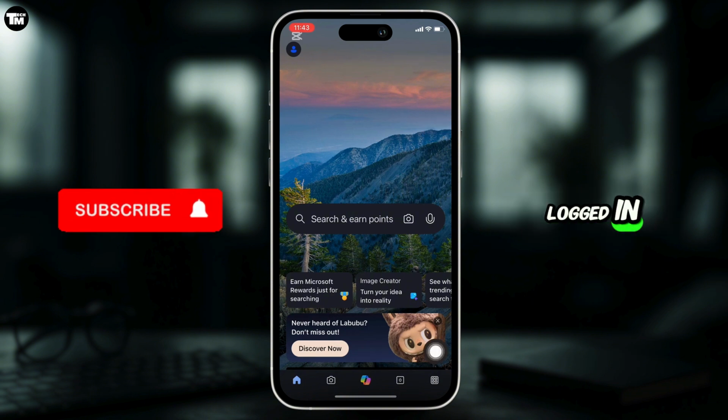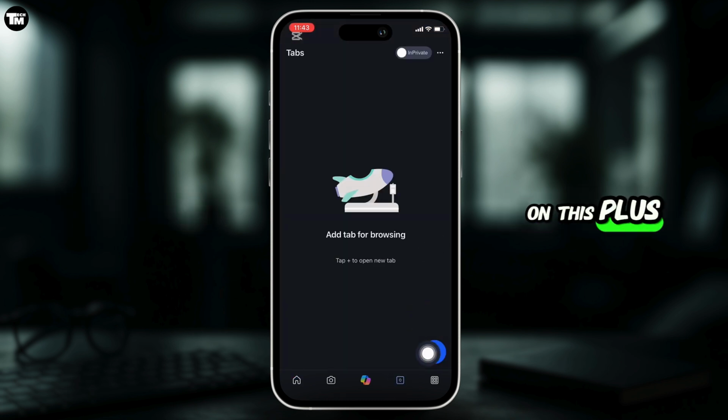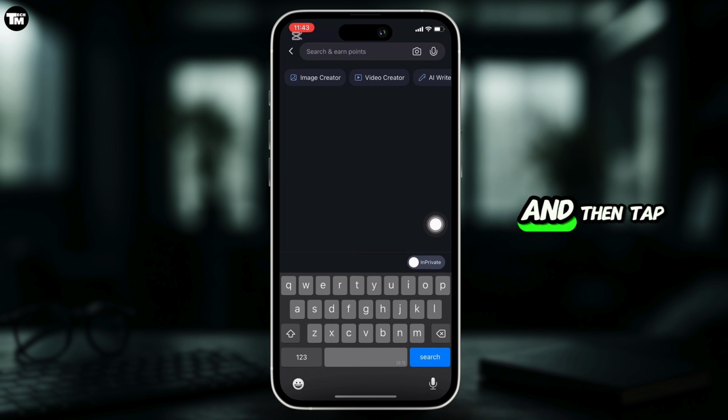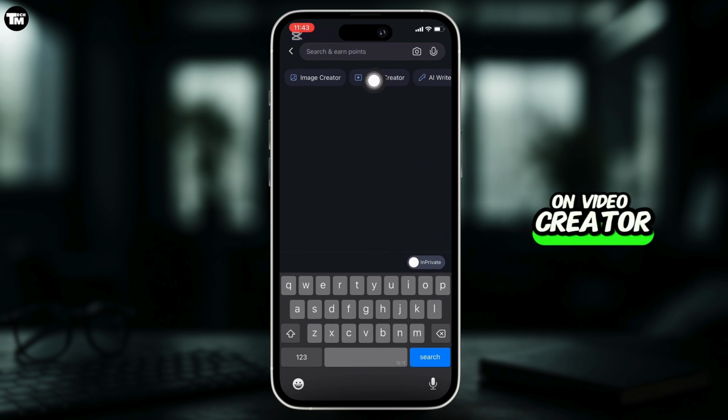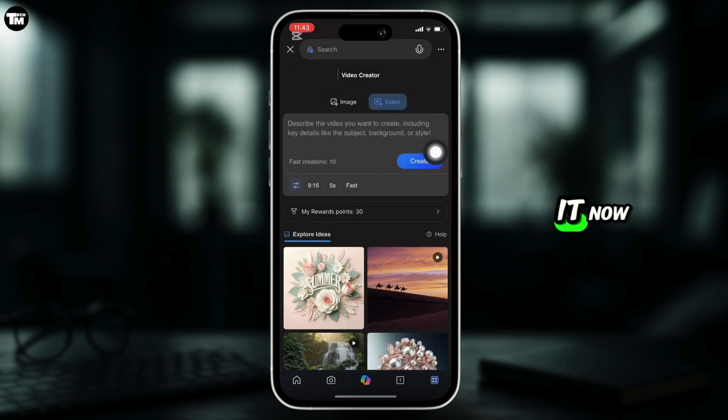Once you've been logged in, tap on this icon at the bottom. Now simply click on this plus icon right here, and then tap on Video Creator. It will land you on this page. Tap on Try It Now.